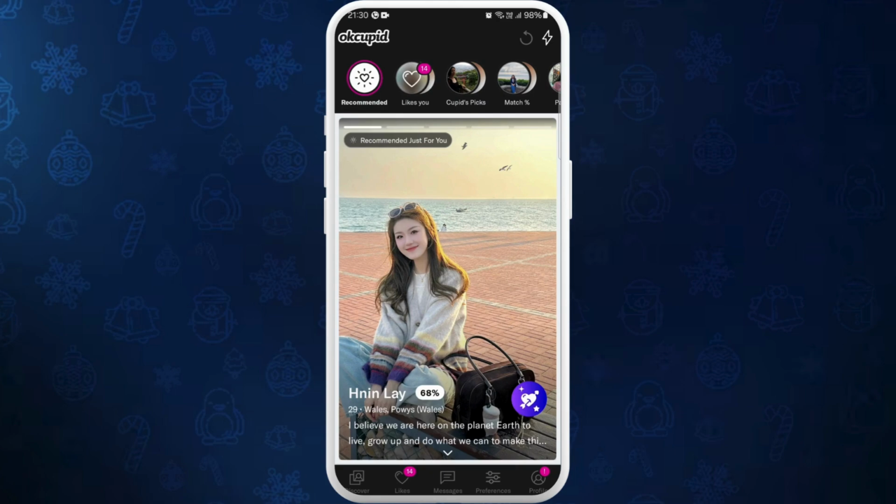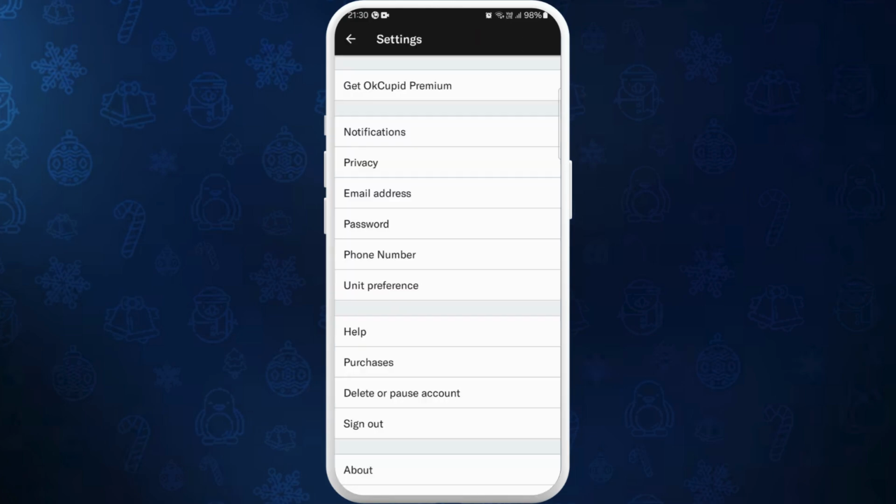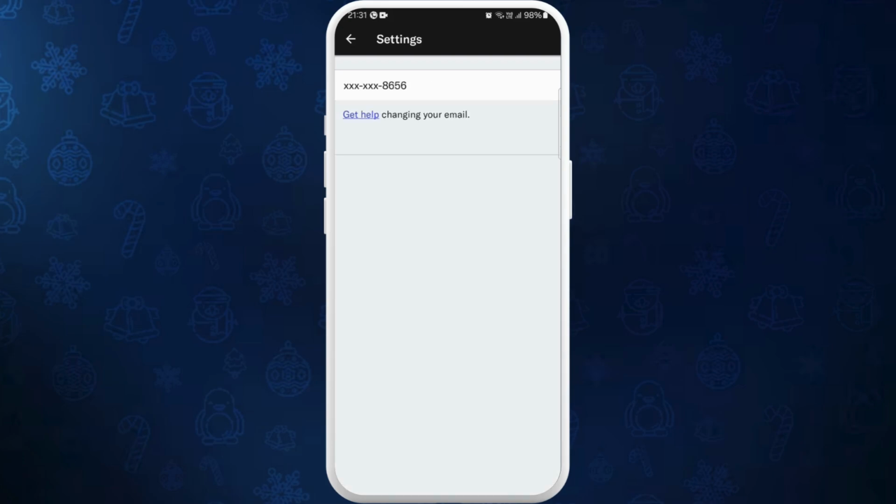Now, in order to remove your phone number from your account, you need to go to your profile settings. Here you can see the profile icon at the bottom right corner. Tap on it. Now over here you can see the settings option, tap on it. Once you're in the settings menu, you can see the phone number option over here, tap on it. Over here it will show up your phone number that you have registered with.